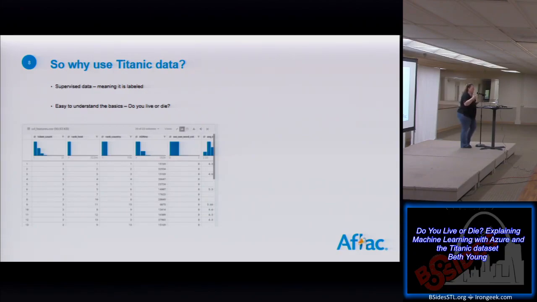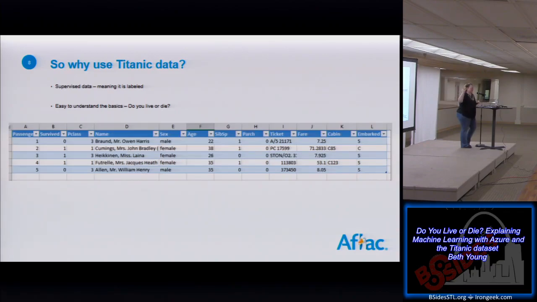So showing you this with security data was a little harder to do. So I picked something easier to help explain the concepts because you guys understand this data. Age, sex, name, passenger class. It's easier to understand and get the basics down.